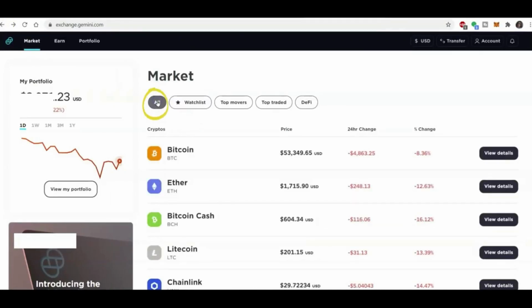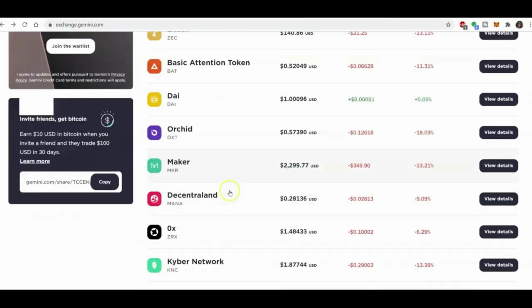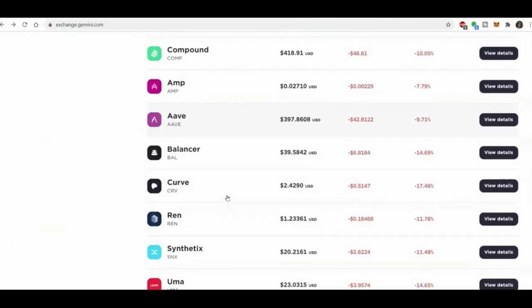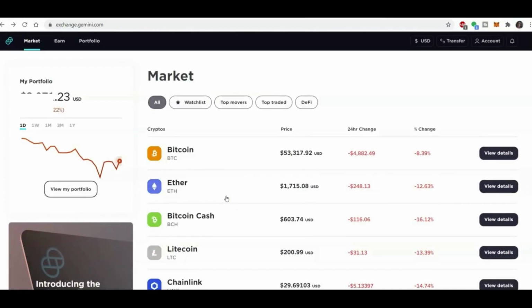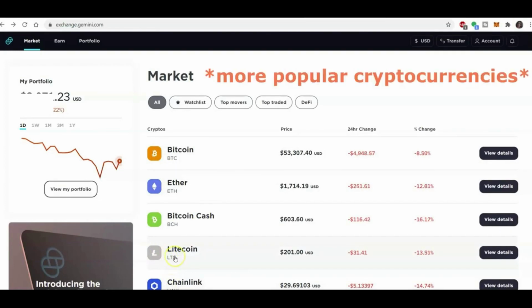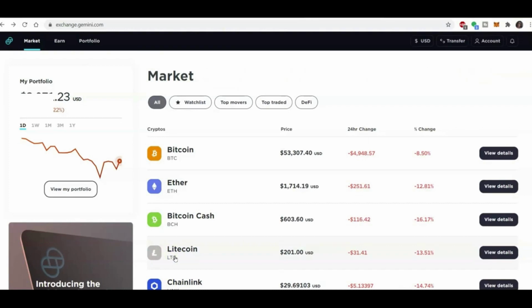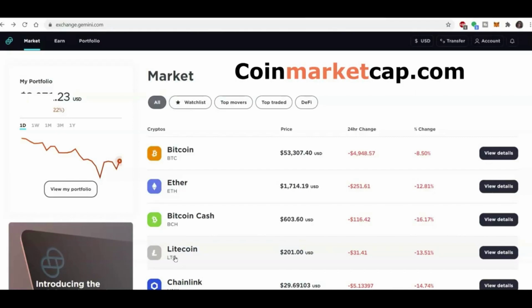All will simply bring up all the different cryptocurrencies that this exchange actually carries. I think it carries a good 20 to 25 different cryptocurrencies, the main ones being Bitcoin, Ether, Bitcoin Cash, and Litecoin. So these are your more popular coins. And if you want to know how popular or how well ranked your cryptocurrency is, then you would just go to coinmarketcap.com, which is a good website to show you the rankings of the various cryptocurrencies that are out there.